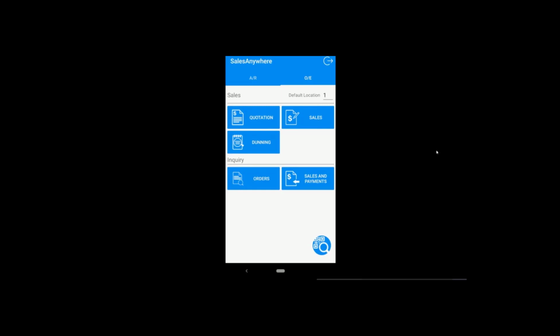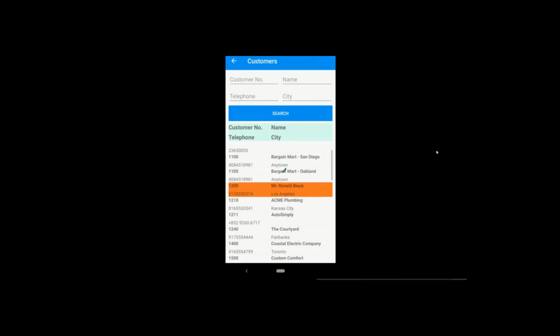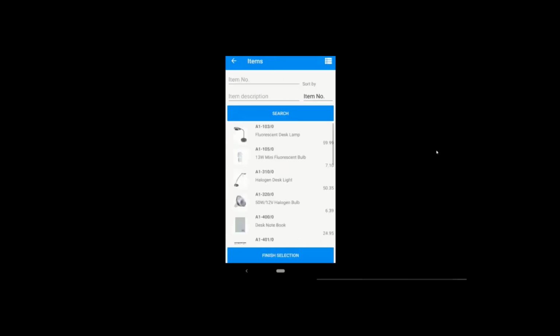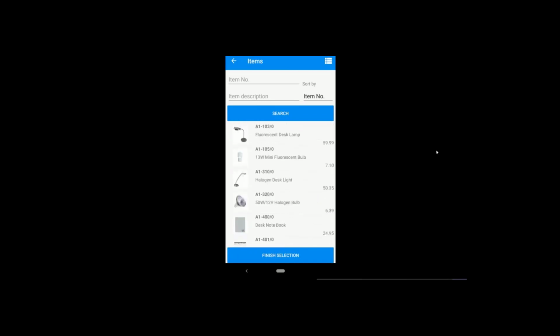All of a sudden, I got a call from a customer, for example, and he wants a quotation of a few items. Instead of waiting to get back to the office to generate the quotation, I can pull up the SalesAnywhere app, select quotation, and then select which customer, let's say Mr. Ronald Black. And then I can choose the items to include in the quotation.